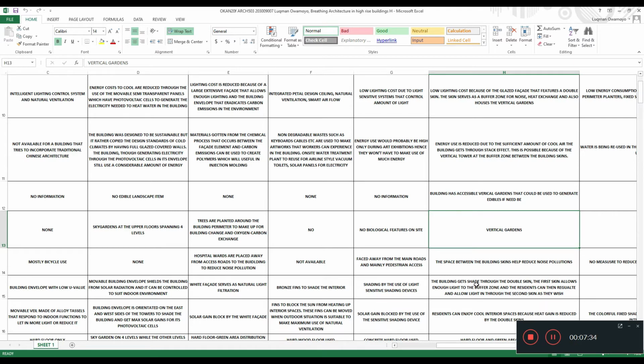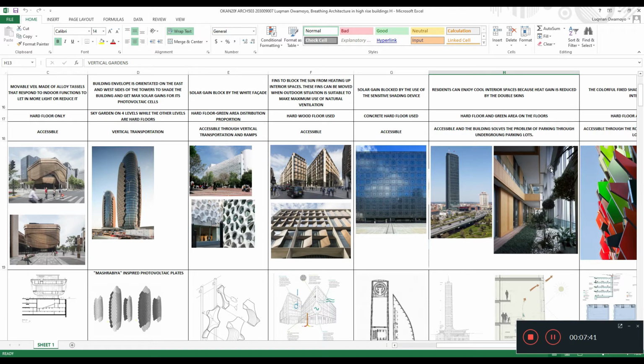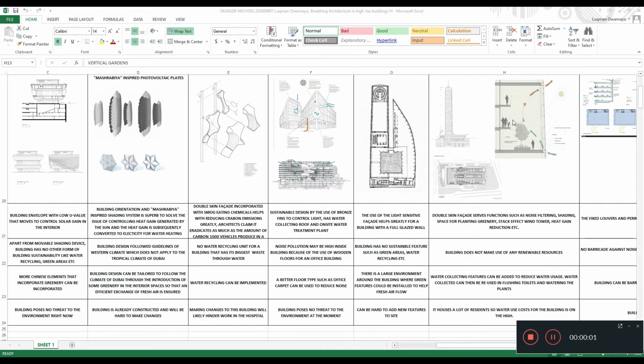The building has vertical gardens on each residential floor. This will help in cooling the interior and ensuring a comfortable living space for the inhabitants. As you can see, here is the double skin facade. We have the glazed outer skin and the inner skin. Then scrolling down, we can see the section of the building, and as I mentioned earlier, the double skin facade helps in taking in cool air and expelling hot air through the roof. We have this large space right here, and the vertical gardens that are on each floor. As for the strengths of this building, the double skin facade also serves as noise filtering, shading space for planting greenery, stack effect wind tower, and heat gain reduction.